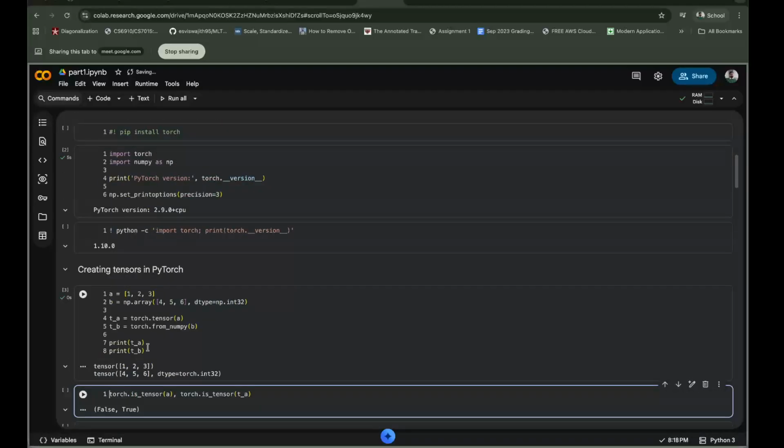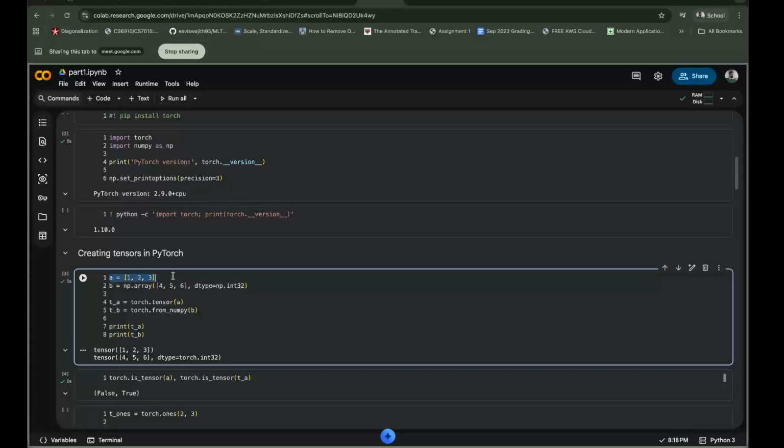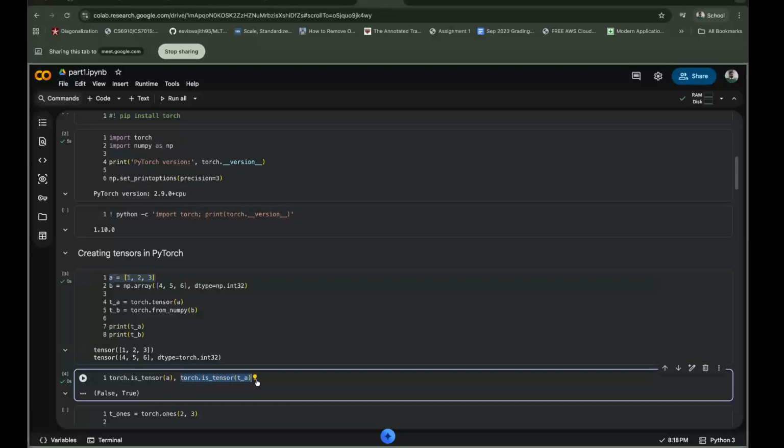Right, so we have created our first two tensors. One is TA and one is TB. All right, and we can see that A and B were actually not tensors at all. A was a list, right? Now we have converted it to a tensor. torch.is_tensor. All right.